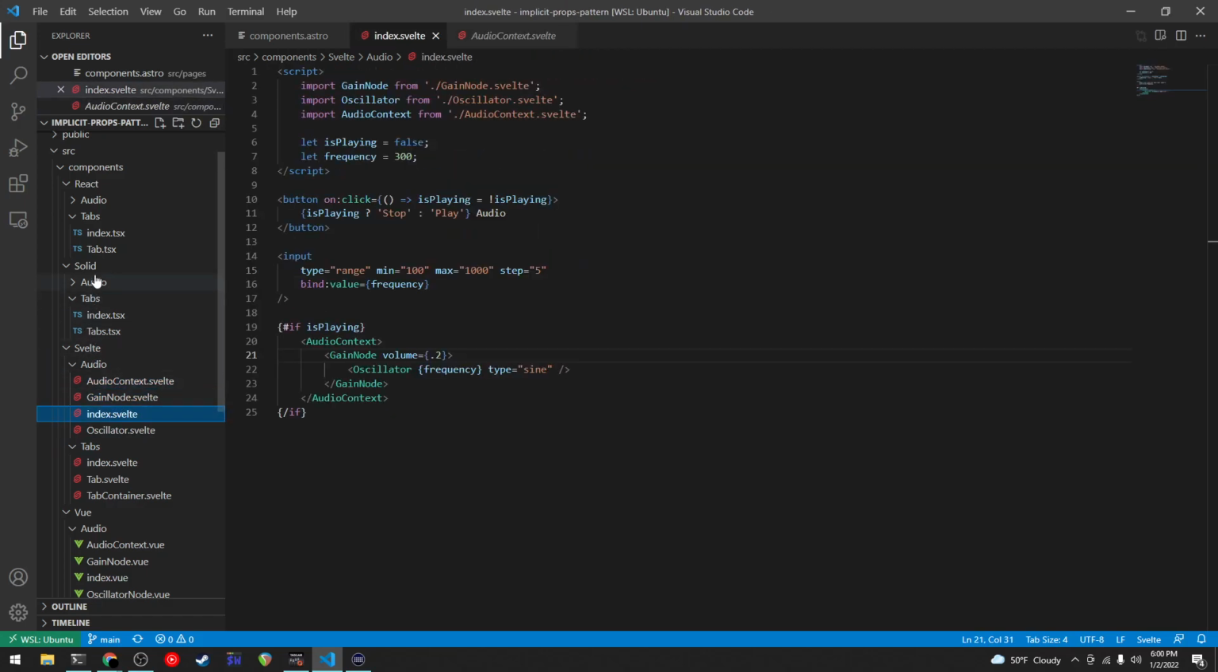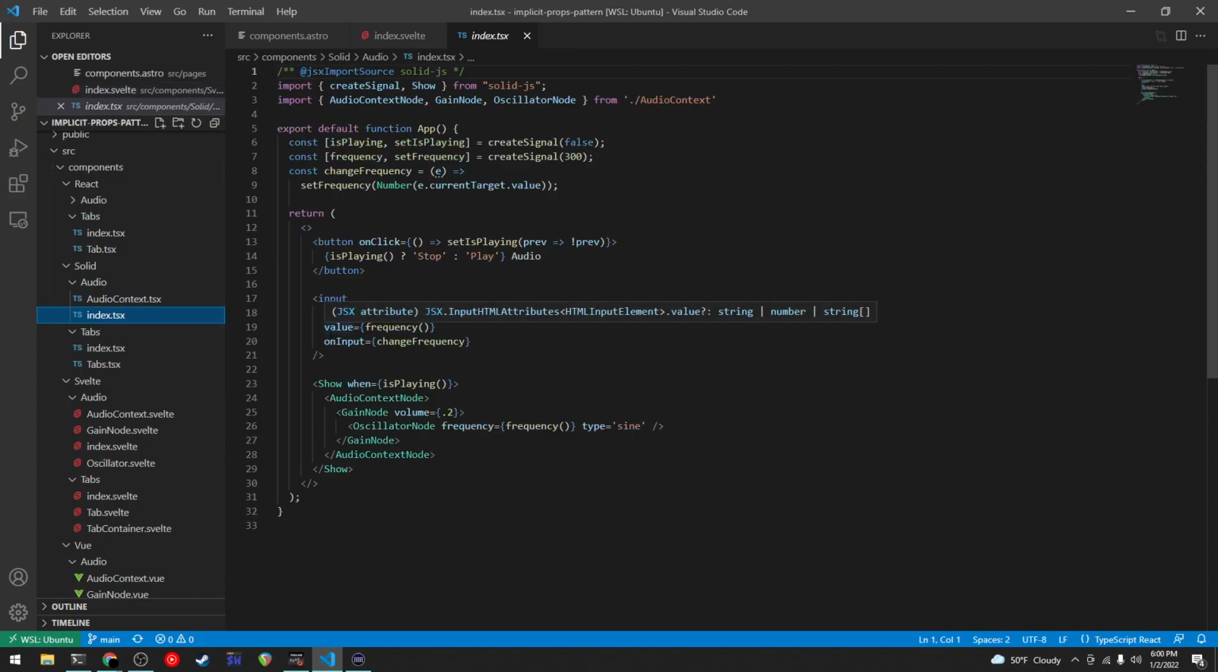Nothing too complicated. Now let's go back to Solid. Now, because we're dealing with JSX, we can actually have everything in one file again.